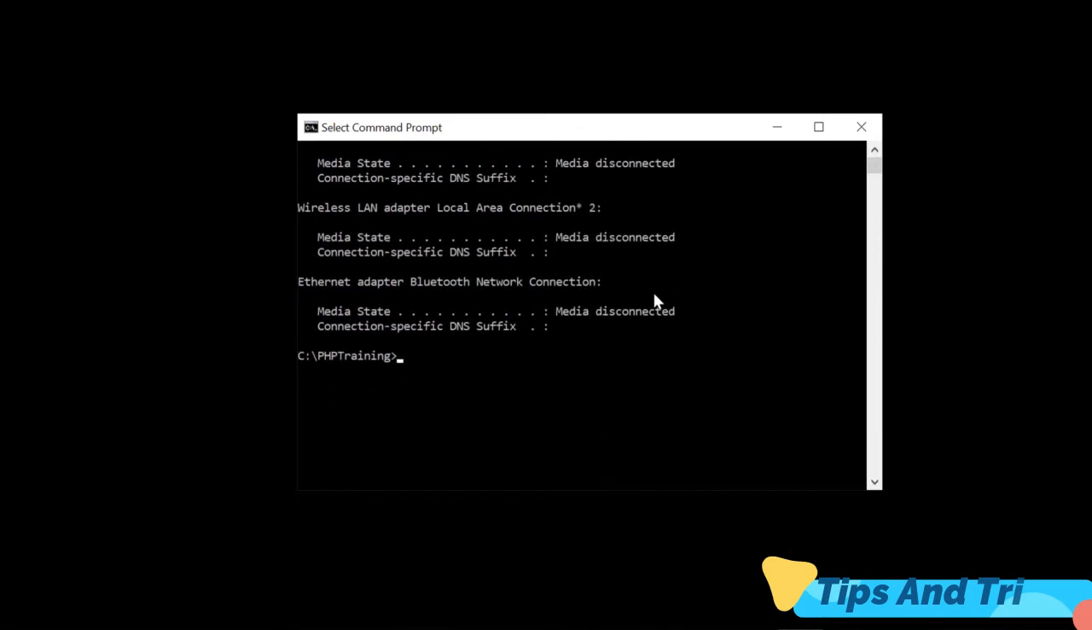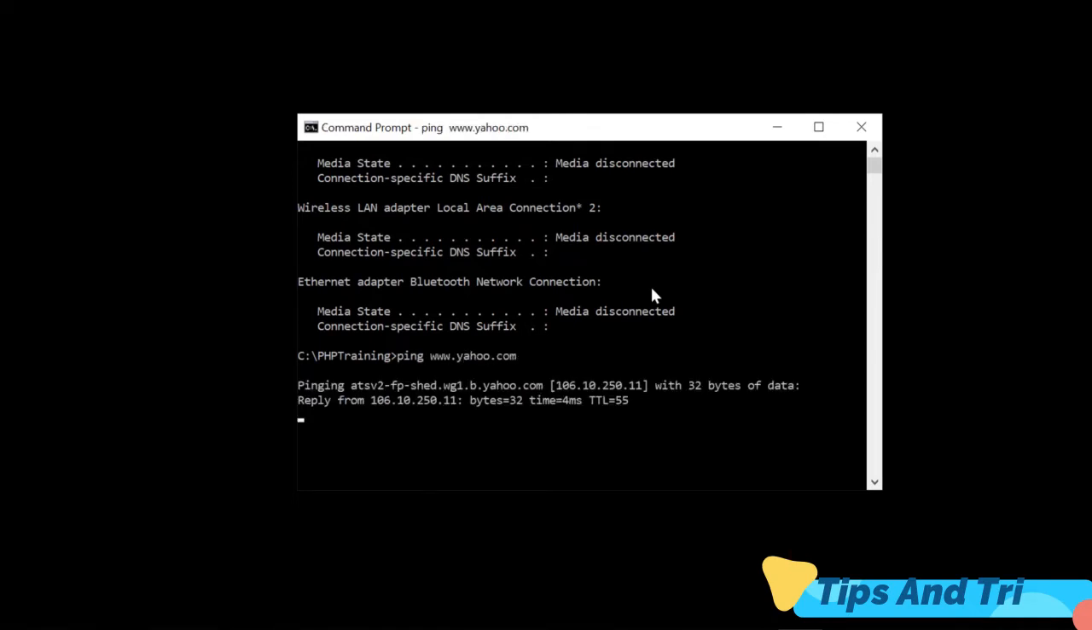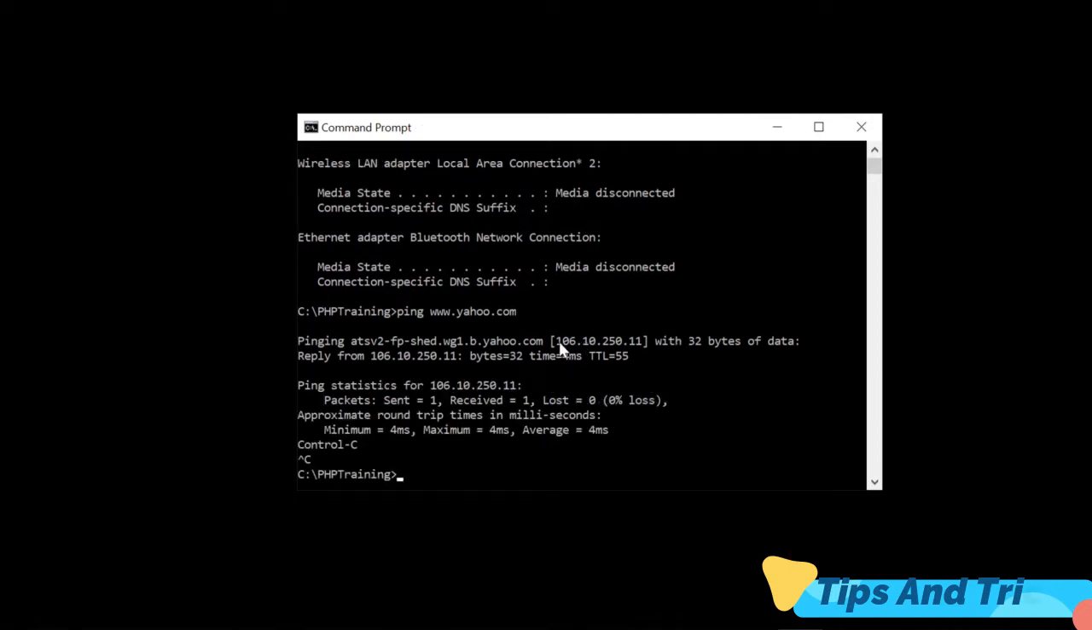If you have to find the IP address of yahoo.com, you can use www.yahoo.com, and you will find the IP address here. We'll understand what each of these is later. This we know is an IP address.